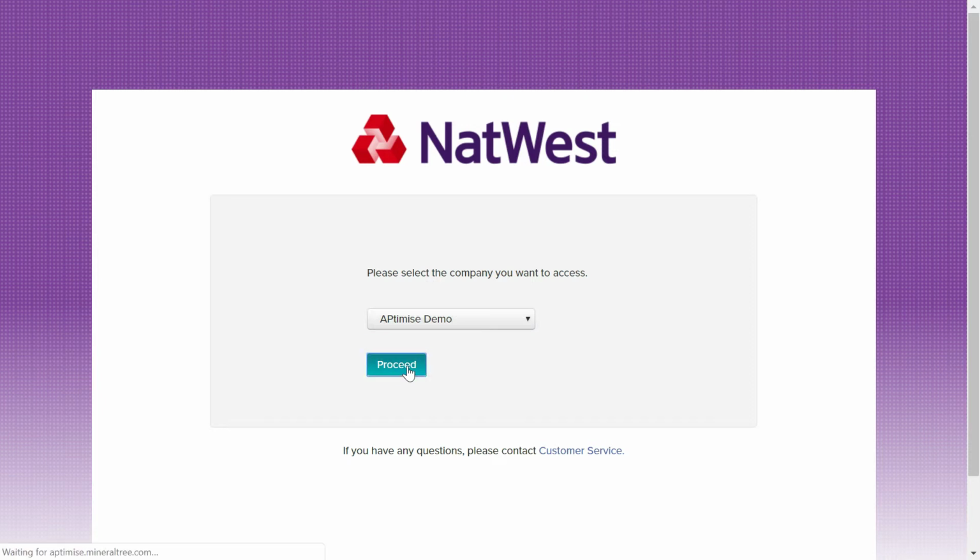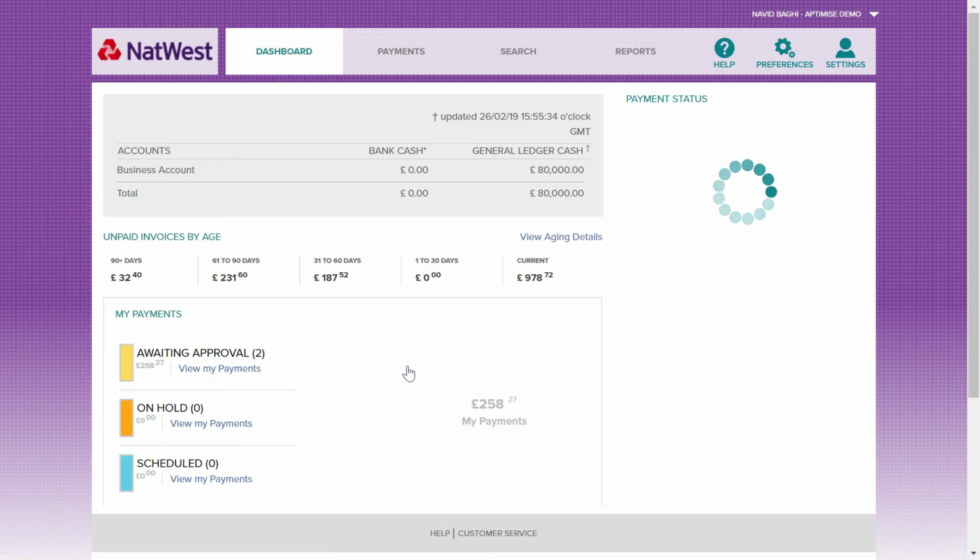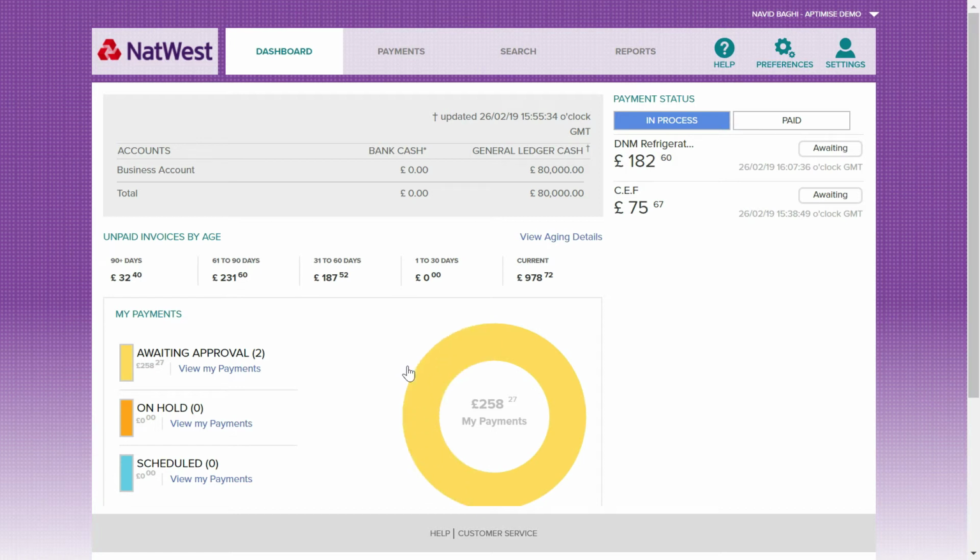Once your client has logged in and landed on the dashboard page, they will see a summary of payments awaiting approval. A summary of payment statuses is shown on the right, broken into In Process and Paid. Clicking into the Payment tab will display all items which require attention.